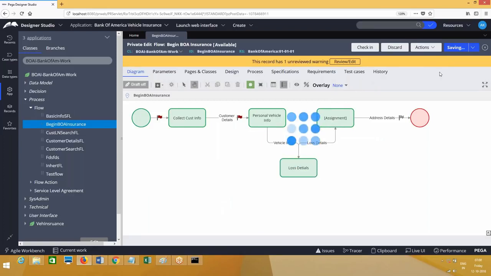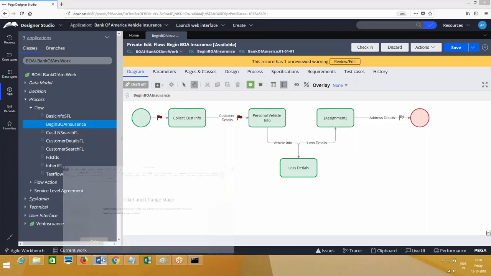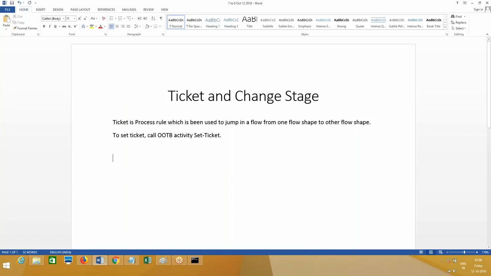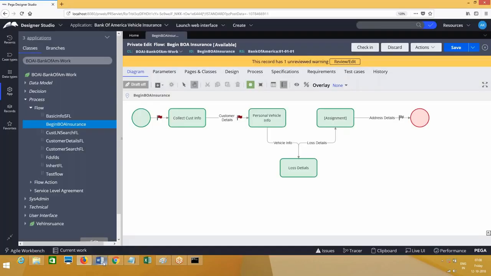So just write down the business requirement. Working with ticket, write down the business requirement. Make changes to existing case processing for the brand new vehicles.